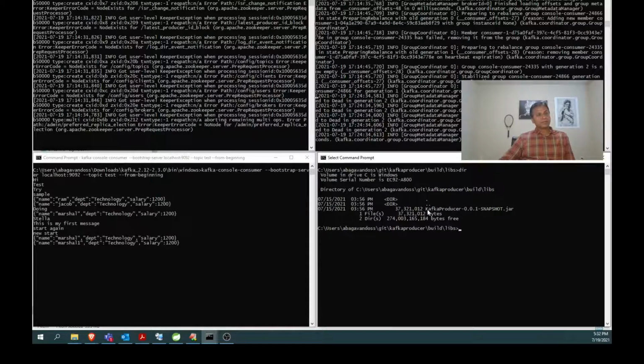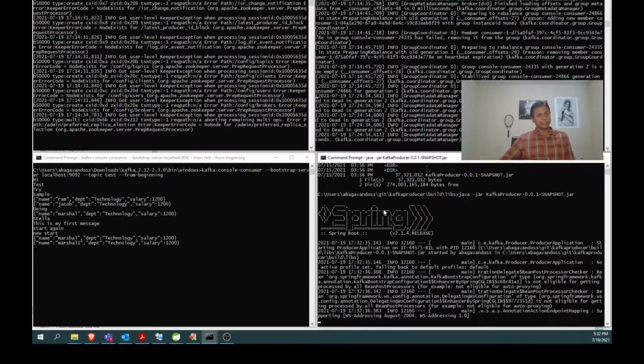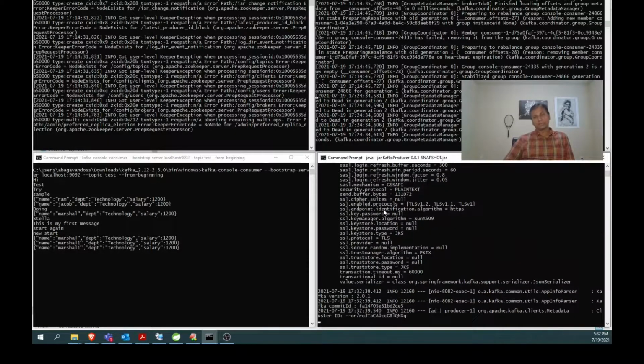Now this Kafka producer is available over here. How am I going to start this Spring Boot application? Java -jar Kafka, that's it. If I start this, see, that's another advantage of Spring Boot. It is inbuilt with Tomcat, so we need not host this Spring Boot application in some other web server like WebLogic. We need not host this jar file. The jar itself will have the Tomcat. That is the significance of Spring Boot.